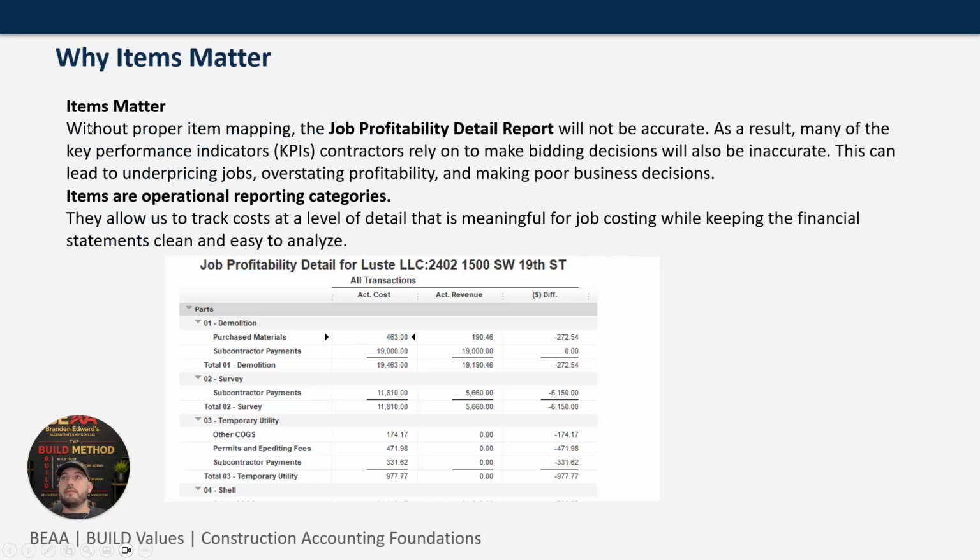why items matter. Without proper item mapping, the job profitability detail report will not be accurate. As a result, many of the key performance indicators contractors rely on to make bidding decisions will also be inaccurate. This can lead to underpricing jobs, overstating profitability, and making poor business decisions. Items are operational reporting categories. They will allow us to track costs at a level of detail that is meaningful for job costing while keeping the financial statements clean and easy to analyze.